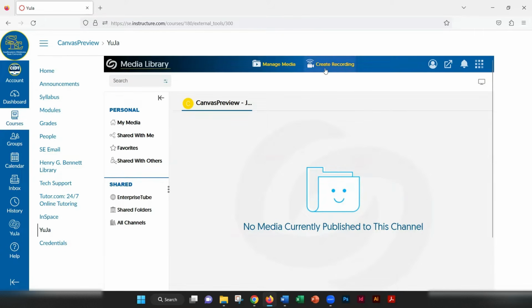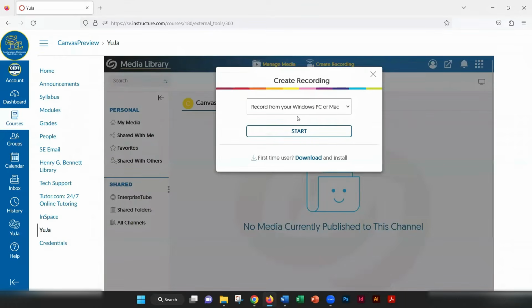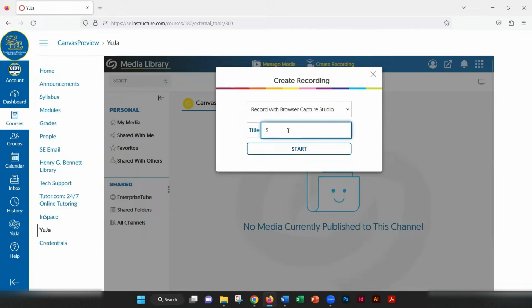To start creating a recording of your video, you'll click on this Create Recording button, and you'll see that there are two options. One is to record from your PC or Mac using its YuJa app, which you can download using that link right there, or you can use the browser capture. I'll start by showing you browser capture, and let's call this sample video.